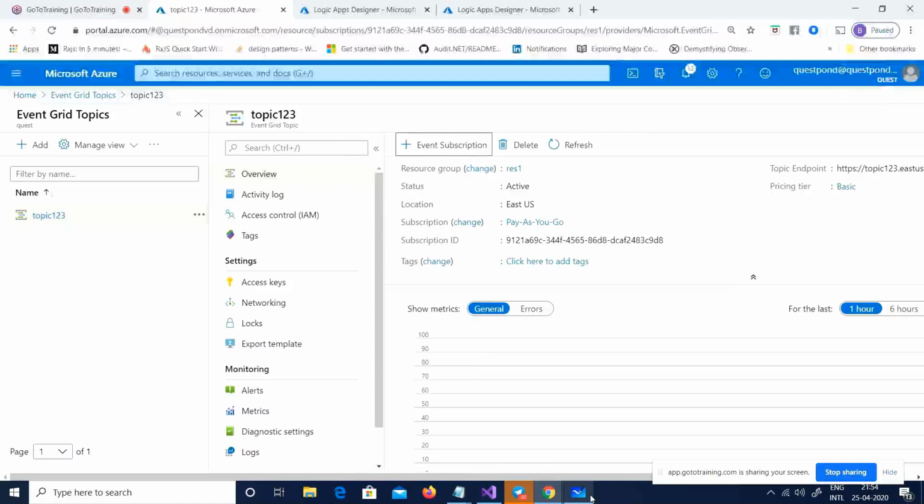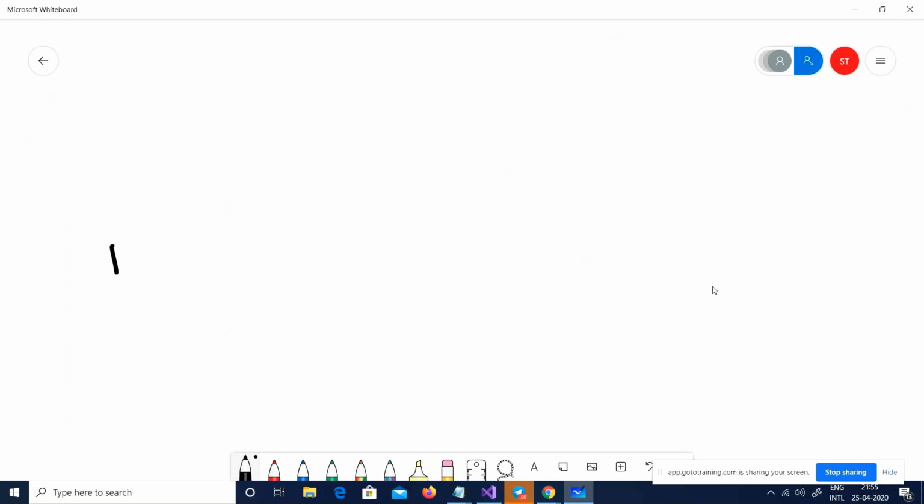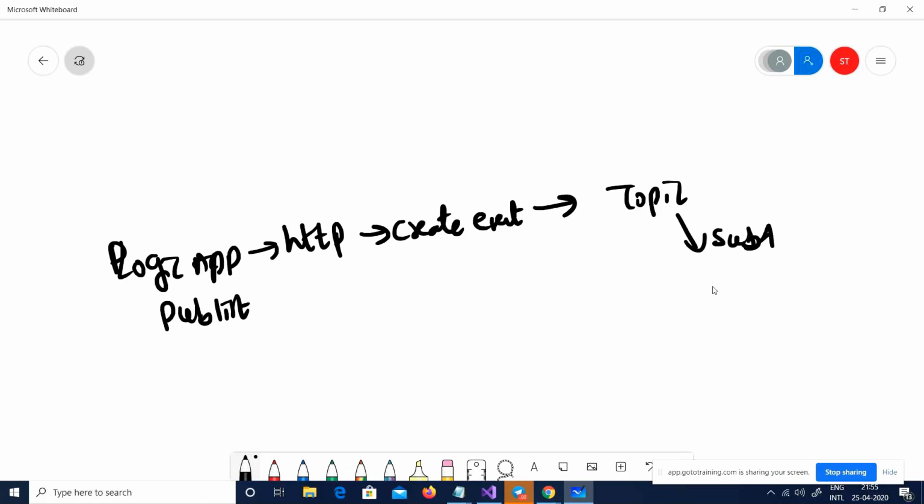I know that this looks complex for the first time. There is a logic app publisher which makes an HTTP call. Then after that, it creates an event and sends it to the topic. In this topic, we have subscriber 1. At this moment, I just created subscriber 1. I can create subscriber 2 as well. And to that subscriber, I have connected logic app subscriber 1, right? In this topic, I can go and connect queues as well. I can go and create storage as well.